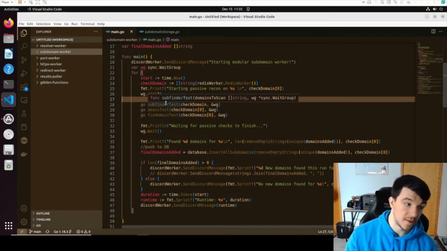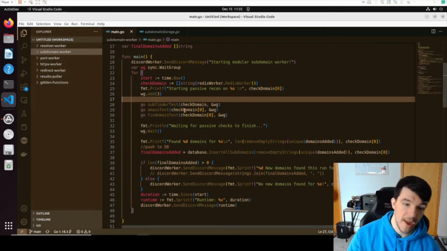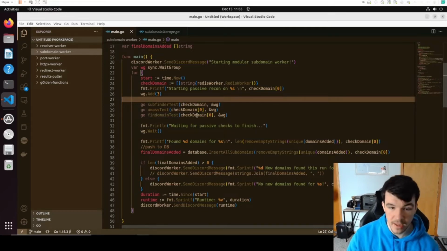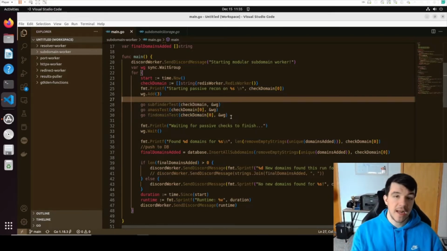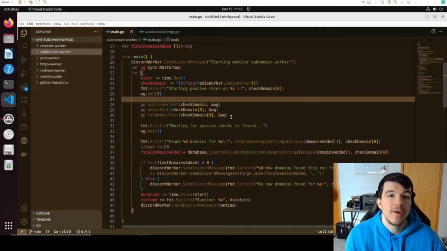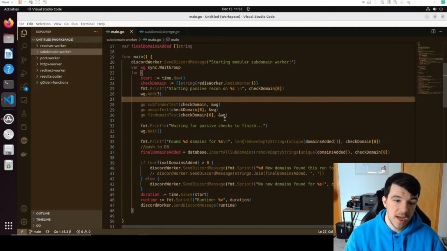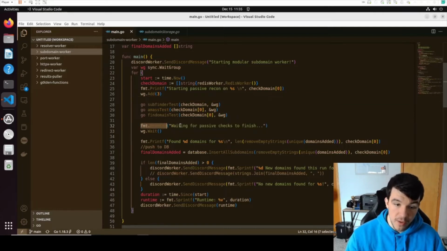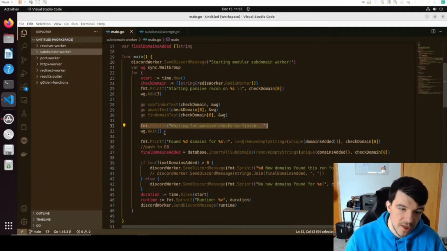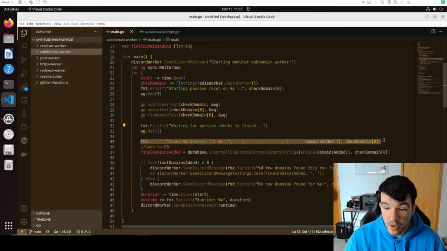I'm basically testing subfinder with that domain, amass with that domain, and findomain with that domain. Just 3 very common domain tools that are out there right now. I'm just running them against that domain all in concurrency at the same time using Go. While they're waiting, I print the waiting message. So, hey, they've all been started. We're waiting for them to finish. It waits. Once they're done, that wait command will finish. It'll tell me how many domains I found from all 3 of the workers.